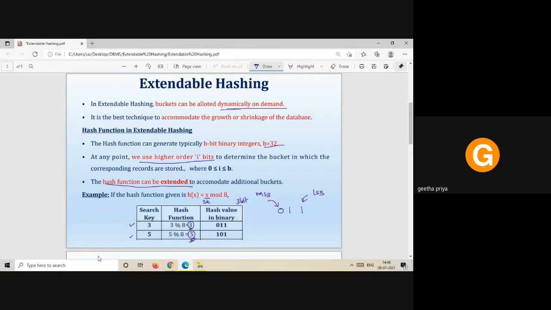In many of the internet sources, this problem of extendable hashing has been solved based on the lower order bits, but as per the prescribed textbooks, they have used higher order i bits. This is what we are going to follow for solving the problem with extendable hashing. We are going to take the most significant i bits, the higher order bits of the hash value, to determine the bucket in which the record has to be placed.